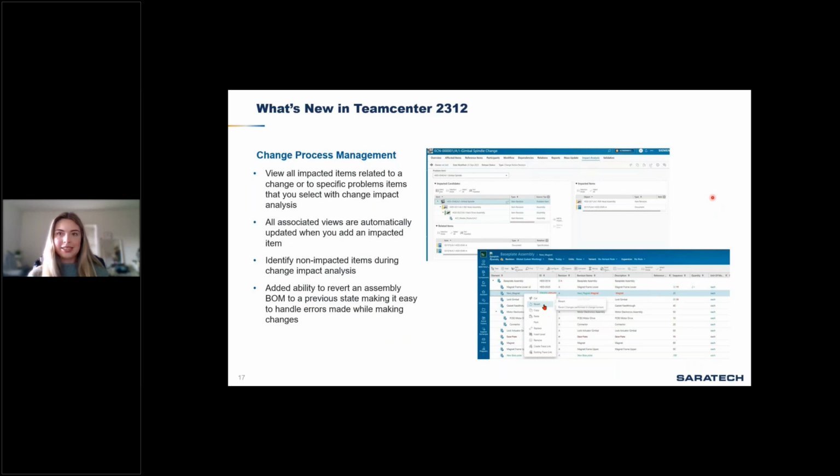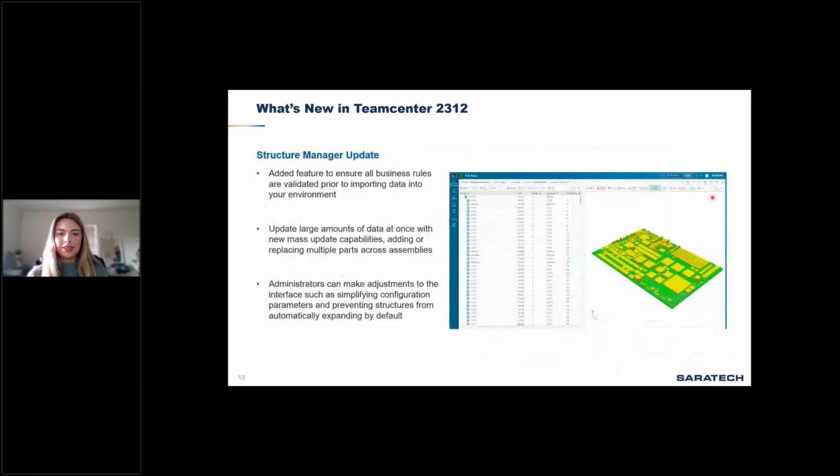So it's pretty easy. All right, and Structure Manager has also been updated in Teamcenter 2312 with the added feature to check that business rules are validated prior to imports, ensuring that you won't waste time with failed imports of large assemblies. Now you can update large amounts of data at once with the new mass update capabilities, allowing you to add or replace multiple parts at the same time.